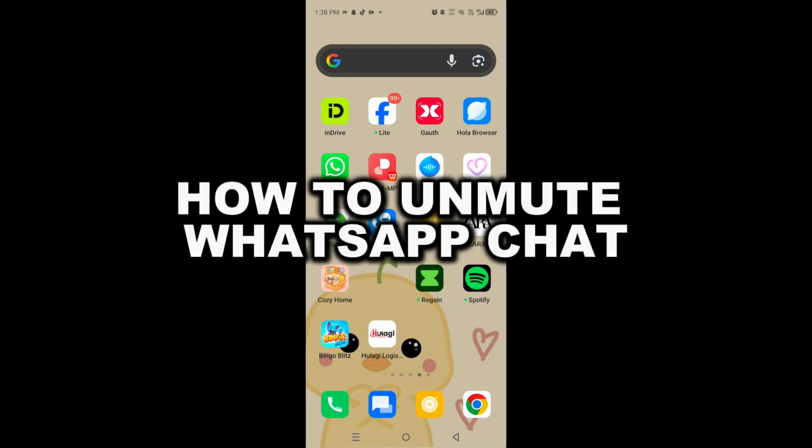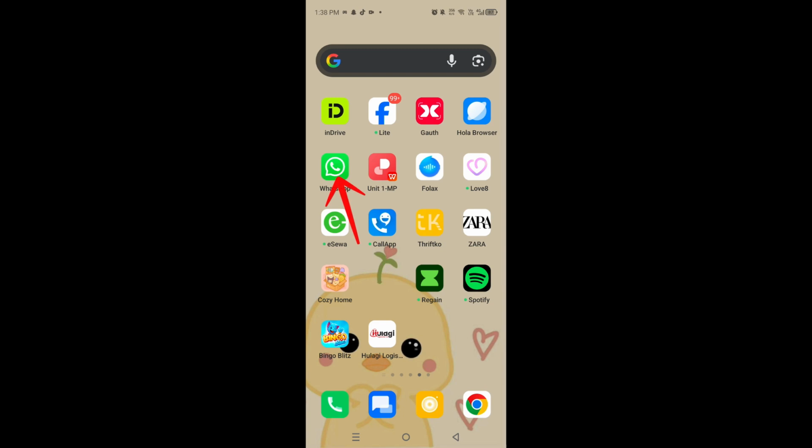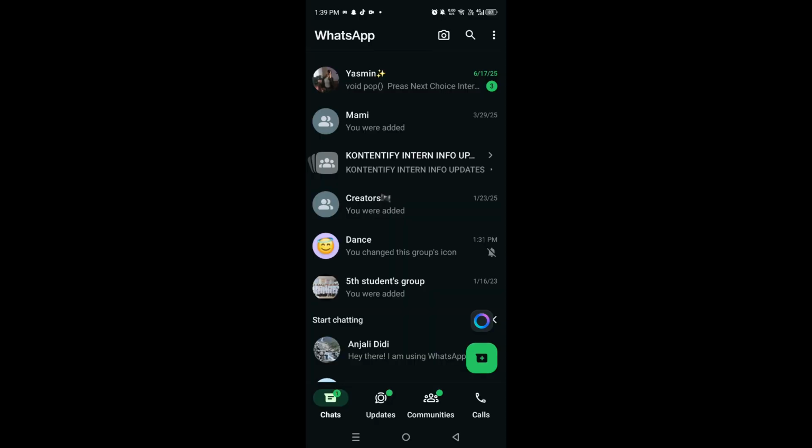How to unmute WhatsApp chat. So let's get started. First, launch the WhatsApp app on your phone. Scroll down, then find and open the chat that is currently muted. It will have a muted speaker icon. Tap the chat.